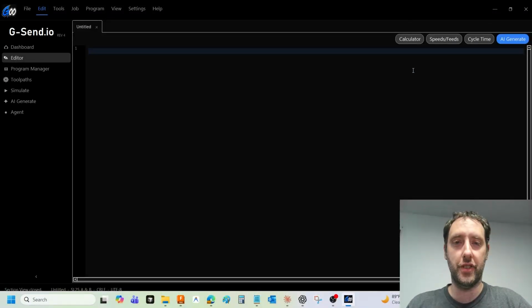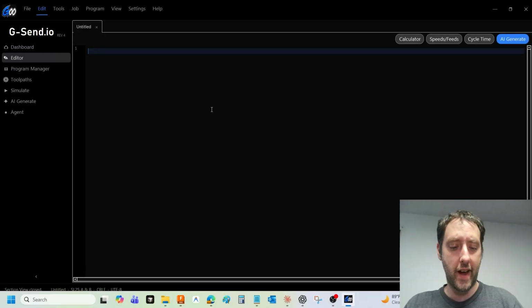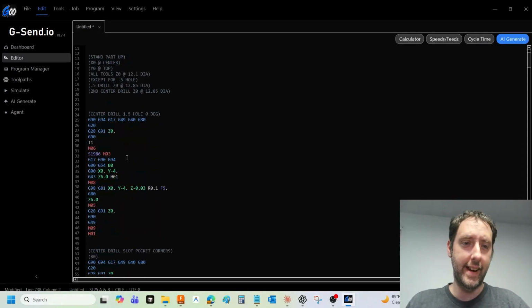All right, guys. So this is the new GCODE.io interface. I went with a dark theme. I got some new features in here, and I improved a lot of the features that I already had. So one of the things I added was a section view.